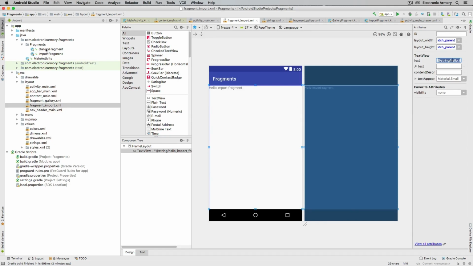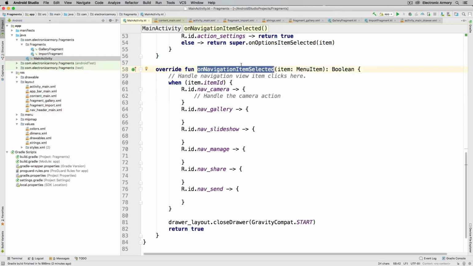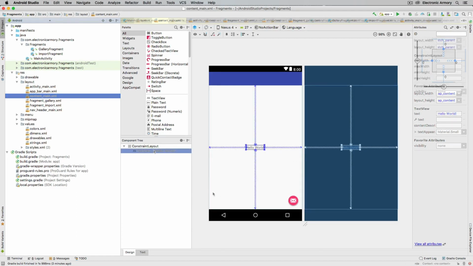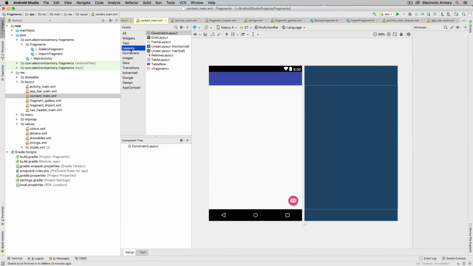Okay, so now that we have these two fragments that we can now swap in and out of our main activity, we need to have the code in this handler here, on navigation item selected, in order to take that fragment and then put it into that placeholder. So if we go to content main, this contains just a text view here. I am going to take this out and replace it, I'm going to go to layouts here and replace it with a frame layout.